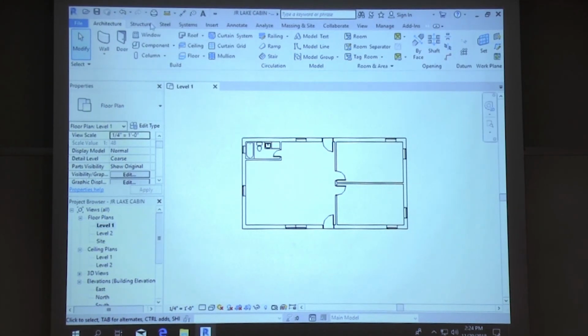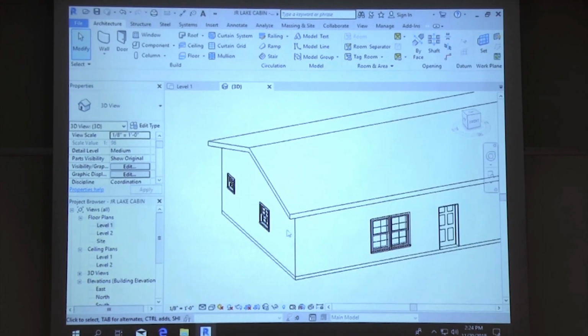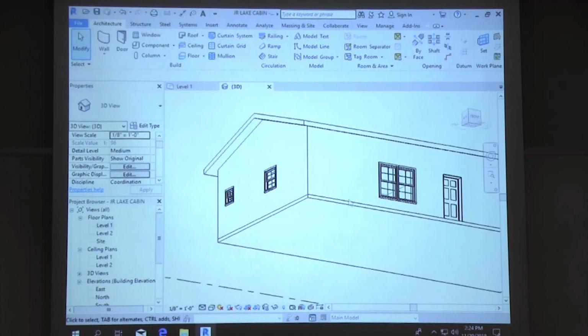We have a floor. If we go to our 3D view, well now, not only do we have a roof to stop the elements, but now we have a floor. We can't fall off the ground.